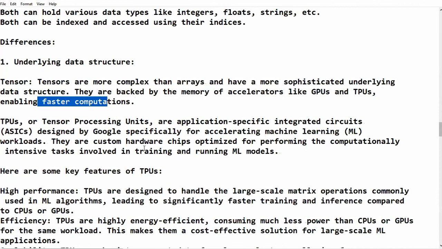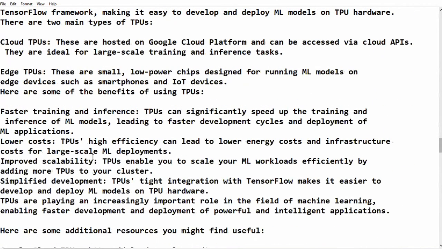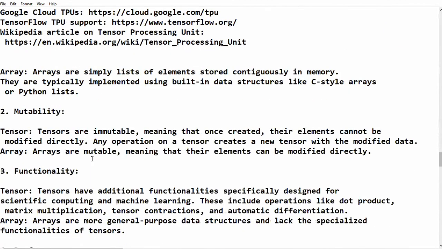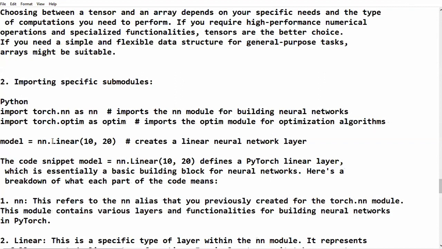We cannot actually compare arrays and tensors. Tensors are specific for ML, and so that's why there's a big difference. This is why we say arrays, because that's the term that we are most familiar with. Okay, we got to know what that is, and we can try out another small program, model linear, importing specific submodules. Python import torch, and then better try it in the next video. Okay, thanks.